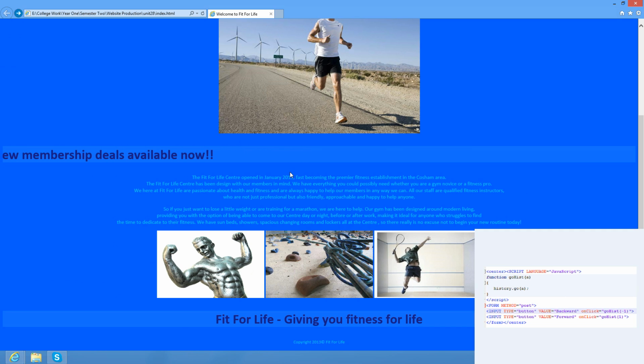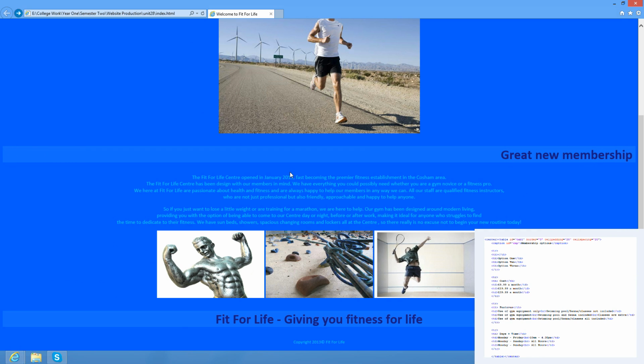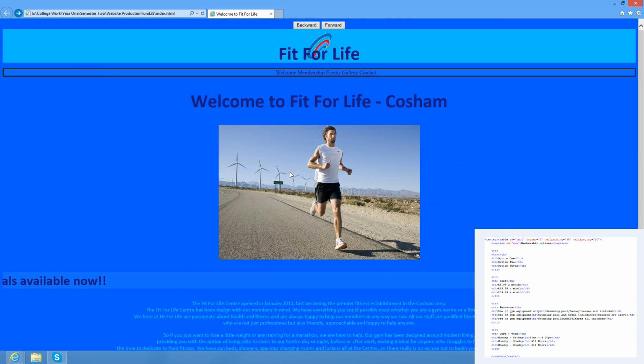Now the text is just inside two tags. These tags are a p tag, that's our paragraph tag, and anything in between that is basically displayed on the website. So that's our home page. Let's go to our next one, which is our membership page.